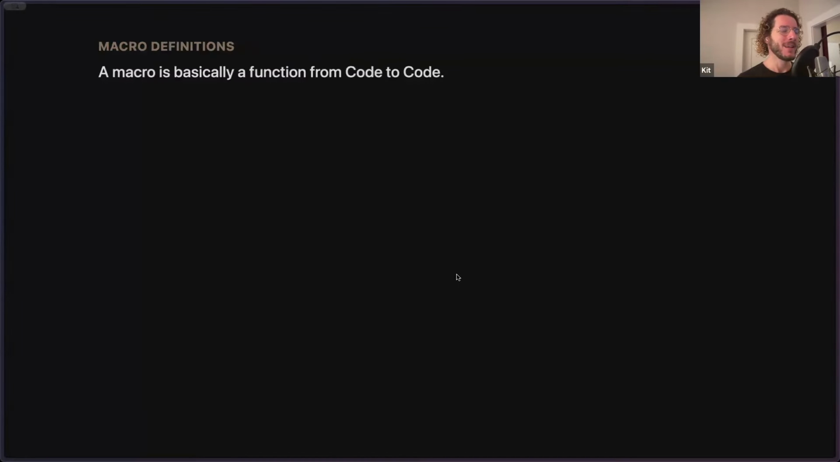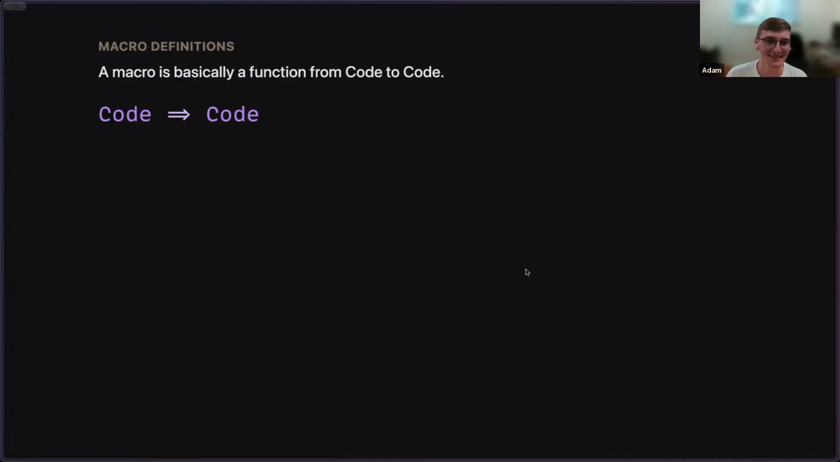What is a macro? What the heck is a macro? Well, it's really simple. It's basically just a function that goes from code to other code. I think it's actually just a stream of bytes to a stream of bytes. That's how we should view all macros.